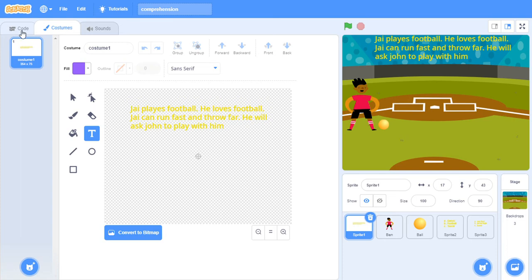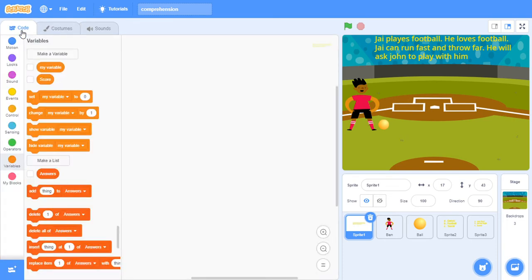Similarly, I have two questions. I want to program two questions for this comprehension today. If you have multiple questions also, you can just follow the same logic and you can program. Okay. You can code them. So for the two questions, I have created sprites with multiple choice options.